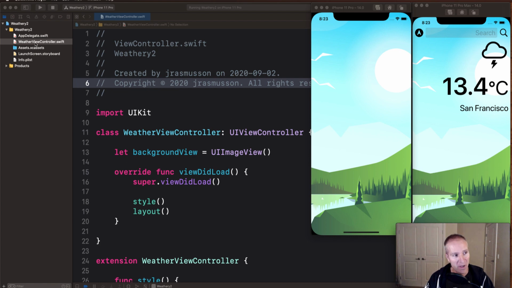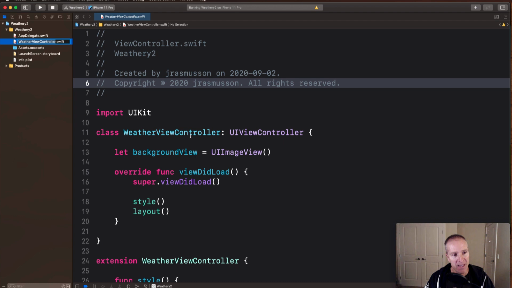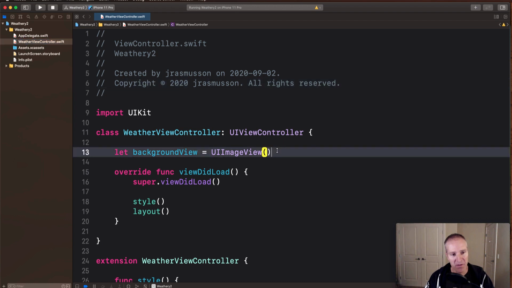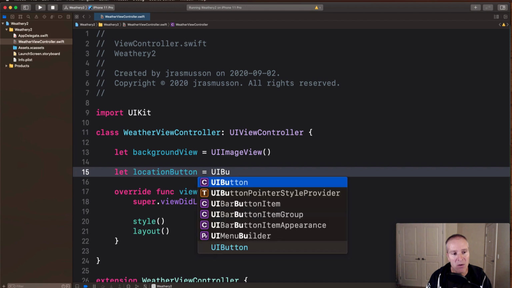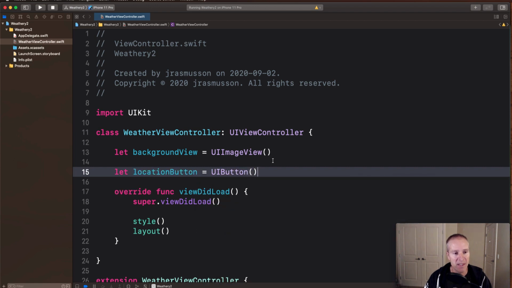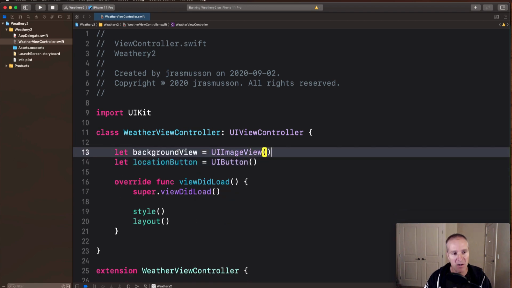I'm going to flip over to my Weather View controller here, and we're going to start by going right to the very top and just first of all defining the control that we want to add. In this case, we're going to call it Location Button, and it's going to be a plain old UI button, just like that. So there, we've defined our button.